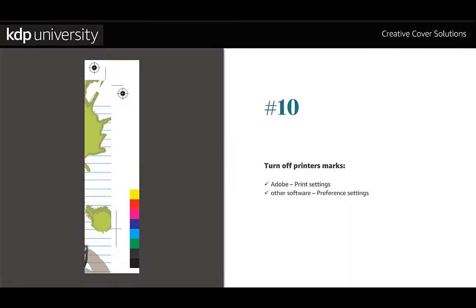Number 10, turn off printer's marks. Graphic artists are taught to include printer's marks, crop marks, or color bars in files that are sent to printers. These are used to lay out the file in a larger process for a print run or when more than one copy of a book is produced. These marks are not needed for KDP as your book gets printed when your reader purchases it, one at a time. So please ask your graphic designer, for those of you who are going to hire someone, to turn off those printer's marks in the print preferences settings of the software they will use.